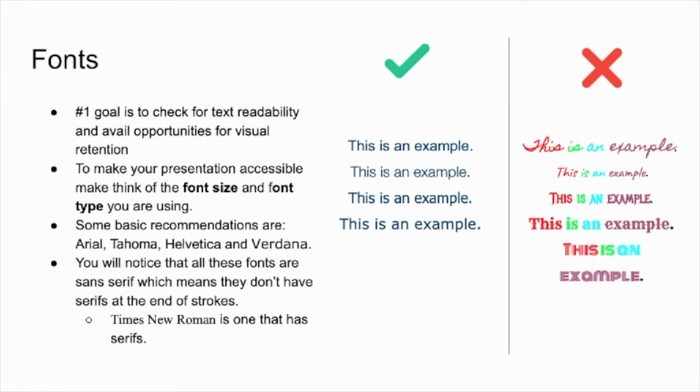Now let's look at different fonts. The first goal of selecting a font is to check for text readability and avail opportunities for visual retention. Don't go for a font that looks kind of cartoonish or babyish or fun for my KG students, because while it might seem fun to you, it might not allow them to really understand the content because it's rather distracting.